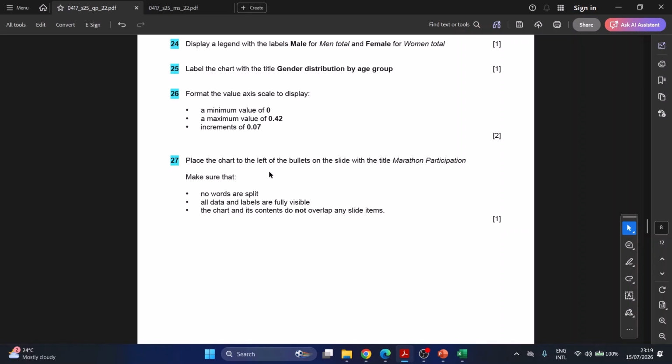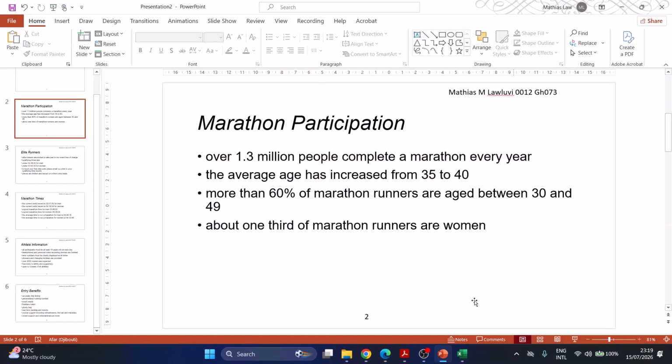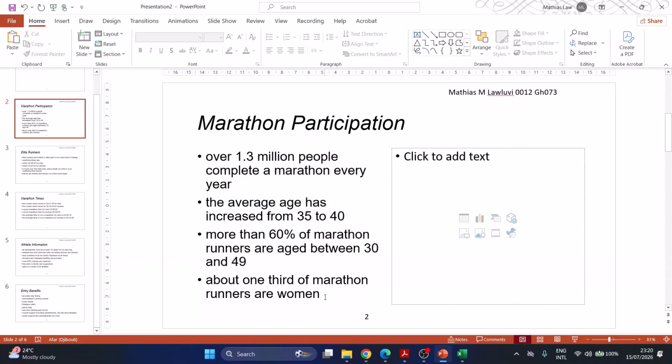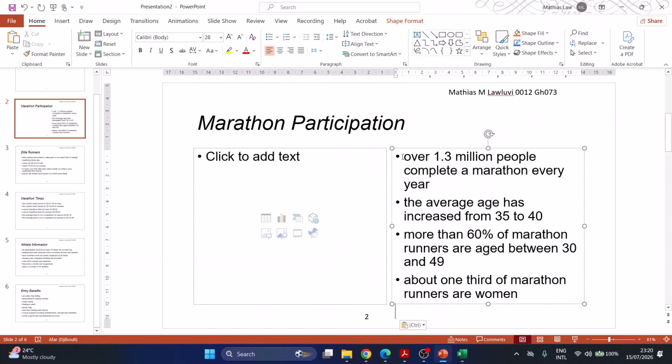Question 27 says place the chart to the left of the bullets on the slide with the title marathon participation. So we're going to put it right here. So we go back to the normal slide, and it's going to be the left. So what it means is that we need to change the layout of the slide. So we're going to go to layout and select two content. So here it's going to be on the left. So we're going to copy this and just paste it right here. Okay. Then we're going to paste our graph in this section, which is the left of that.